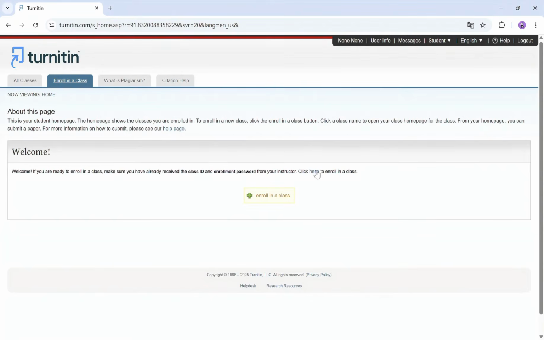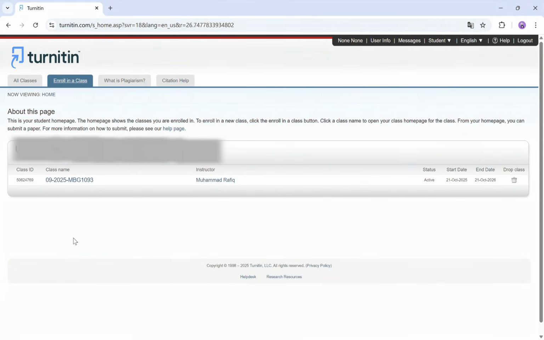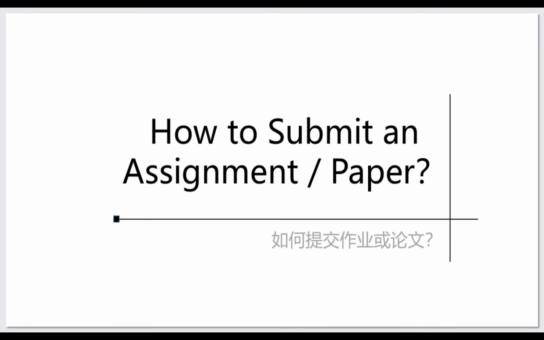After logging in, you will see your class listed on your dashboard. Click Enroll in a class and enter the class ID and enrollment key. Click the Submit button. You will see your enrolled class. Now you can begin to submit your assignment.